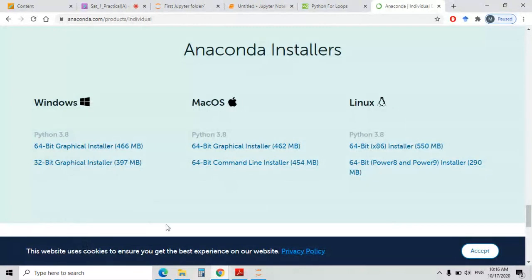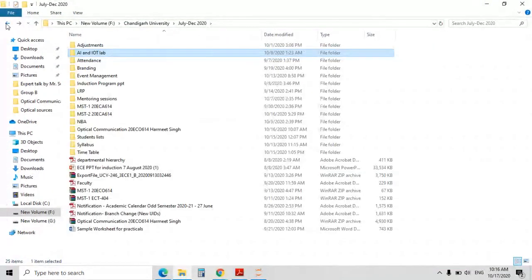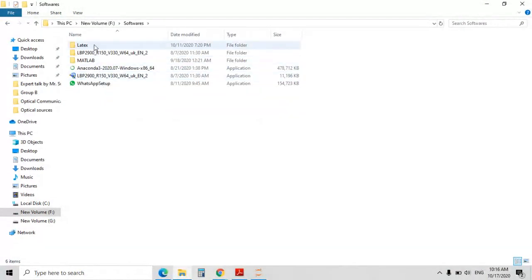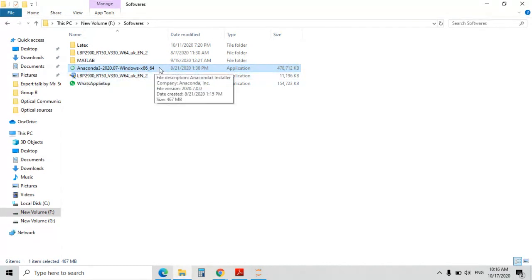And once that is downloaded, it will look something like this. Let me just show you. It will look something like this, the Anaconda 3 2020.07 Windows and so on. Now this is on your PC, and now you have to install it. You just have to double click this.